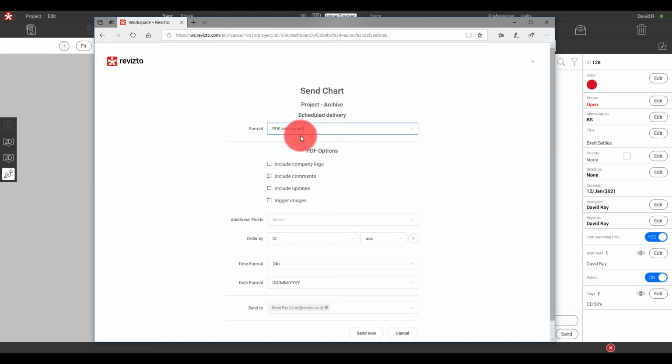I can include the company logo. It's a good one to choose if you want to just include that information on the cover sheet. Include comments. That's also a really useful option to include, especially when archiving, because the comments made back and forth in the issue tracker, again, are really important. If maybe something was said between you and your structural engineer and something later on down the line isn't working properly in the project, you'll want to be able to search for that information.